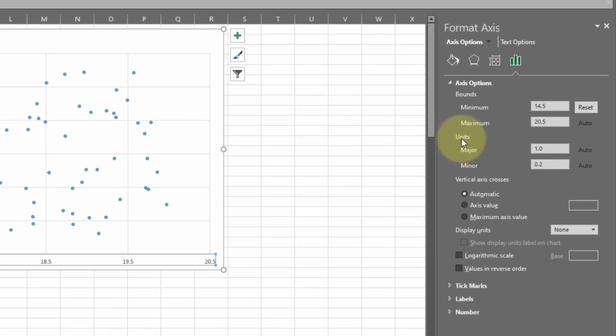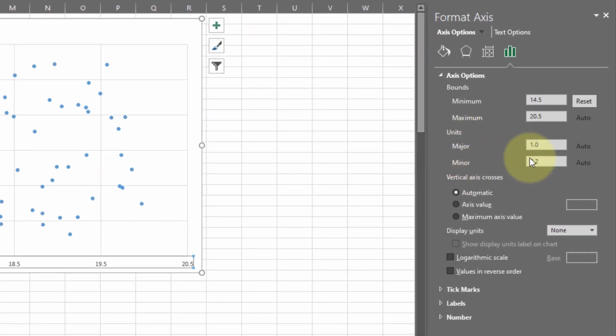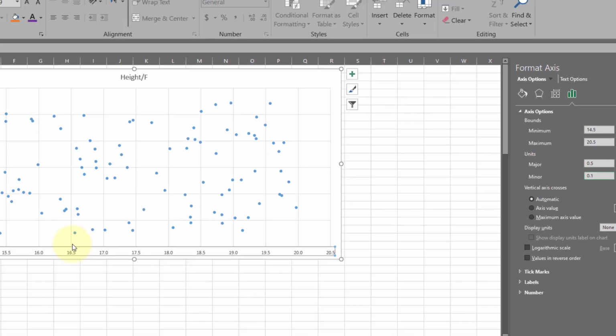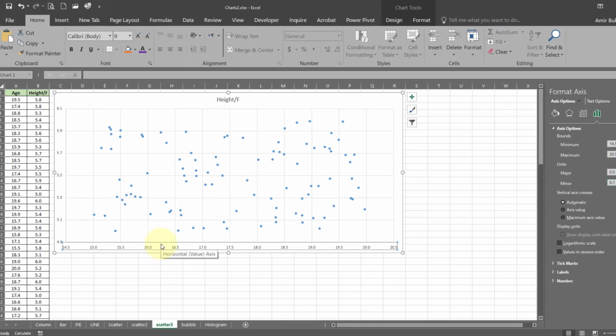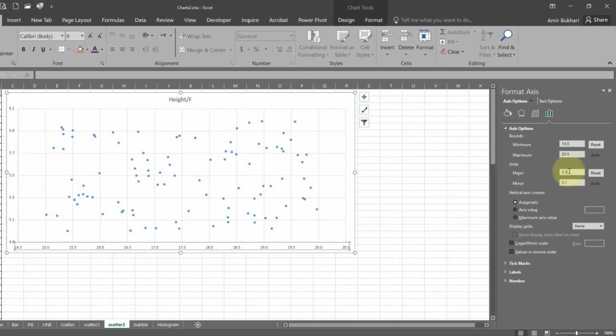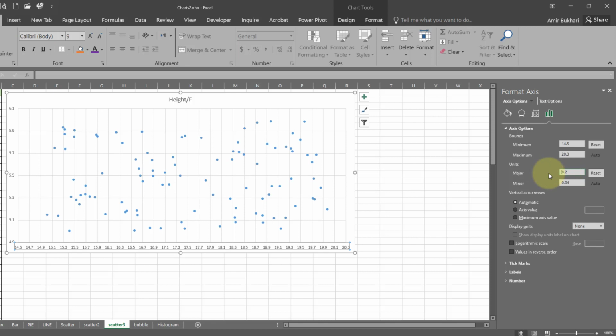Now you can see here it says units, major and minor. So we will try to, instead of 1, this is a difference of 1 here. So let's say we make it a difference of 0.5. Now you can see it says 14.5, 15, 15.5 and like that, and we can still reduce this one, let's say 0.2. So now you can see we have more values, so it would be easier to see where our data is placed.